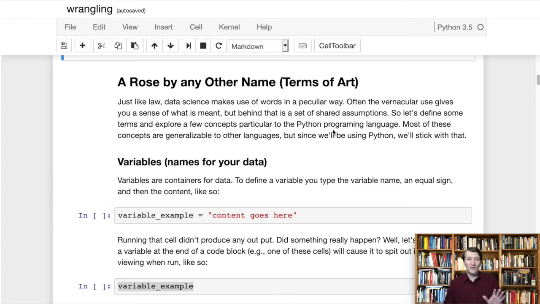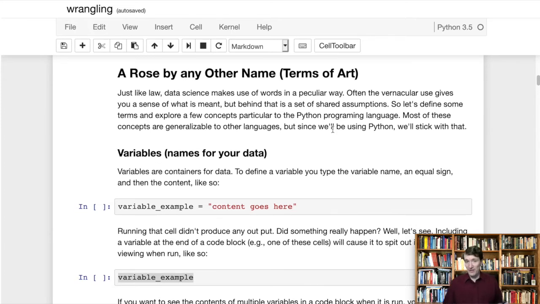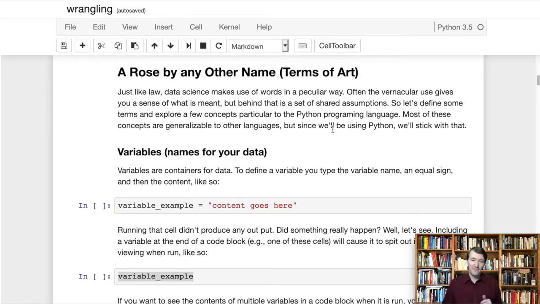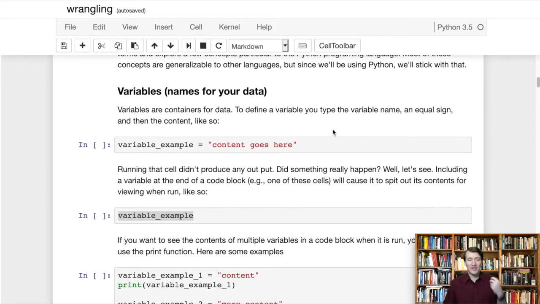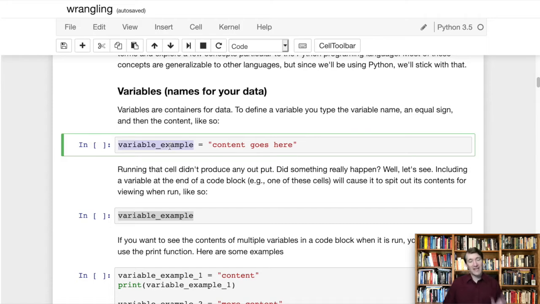So what we're going to do first is just introduce some concepts that you already know. So you know about variables, right? Variables are containers for your data. And just like with JavaScript, you define a variable by giving the variable a name and then using an equal sign to assign some content into that variable. And here we're going to say content goes here, and we're going to throw that in that variable.